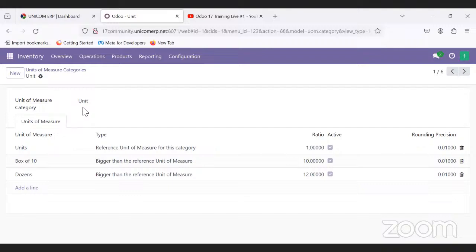If you click on that, you can see the unit of measure category Unit and the reference unit of measure as units. So under this, you can see the dozens, which is bigger than the reference unit of measure. It means that the ratio is given as 12. It means that the dozens is 12 times bigger than this particular reference unit of measure.